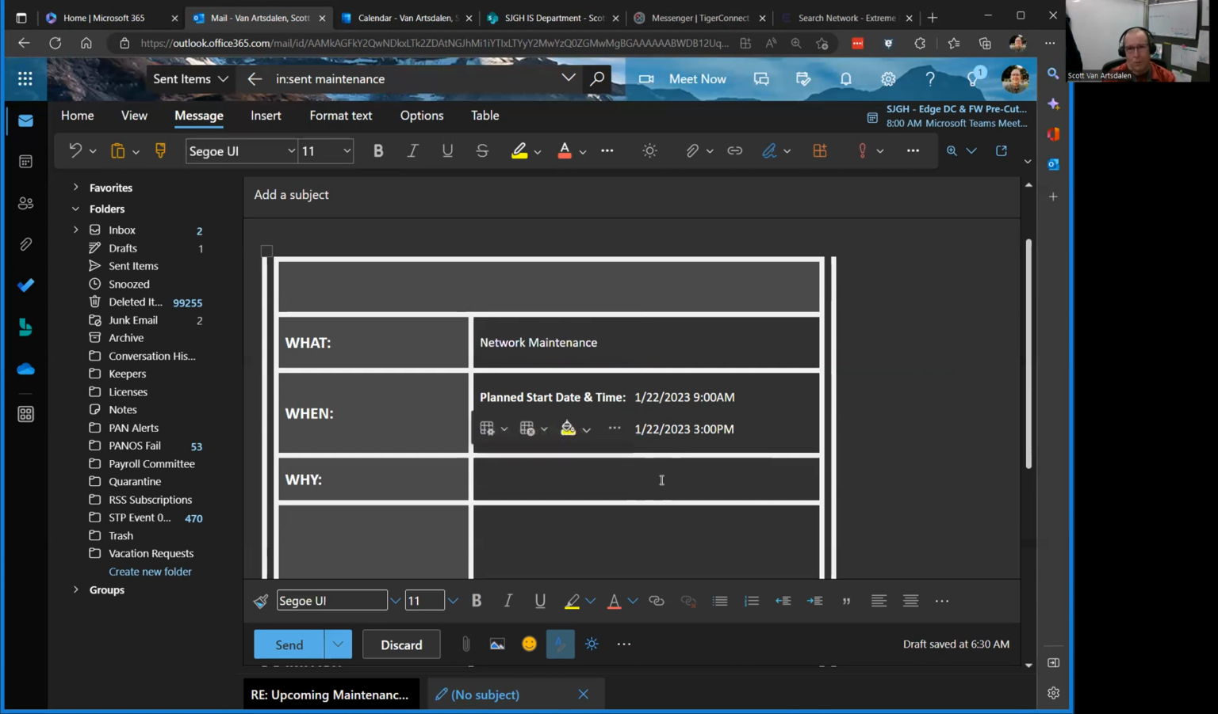Now, here's the why. We always tell them why we're doing it. And I'm trying to think of a way to put it into user terms. Removing OSPF routing and replacing with static routing. So I think I'm just going to say changing internal routing mechanisms of the hospital network. Close enough.